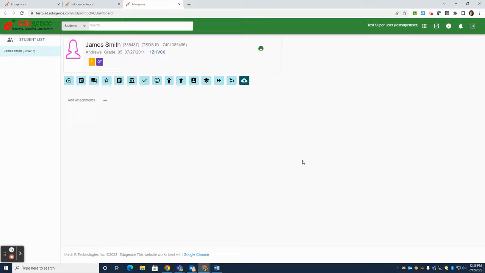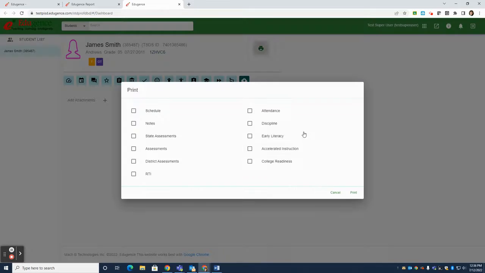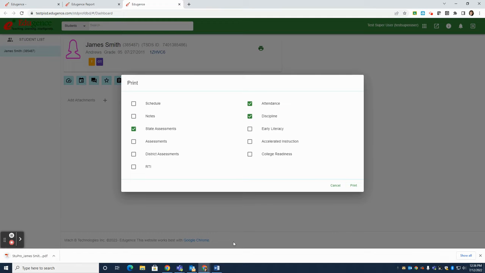If you need to print a student's profile, you can click on the print icon at the top. This will create a PDF version of the student profile, and you can choose which parts you'd like to share in that PDF. Make your selections of what things you would like to see included in that PDF, and then click the print button. This will create a PDF that you'll find in the bottom corner of your screen.